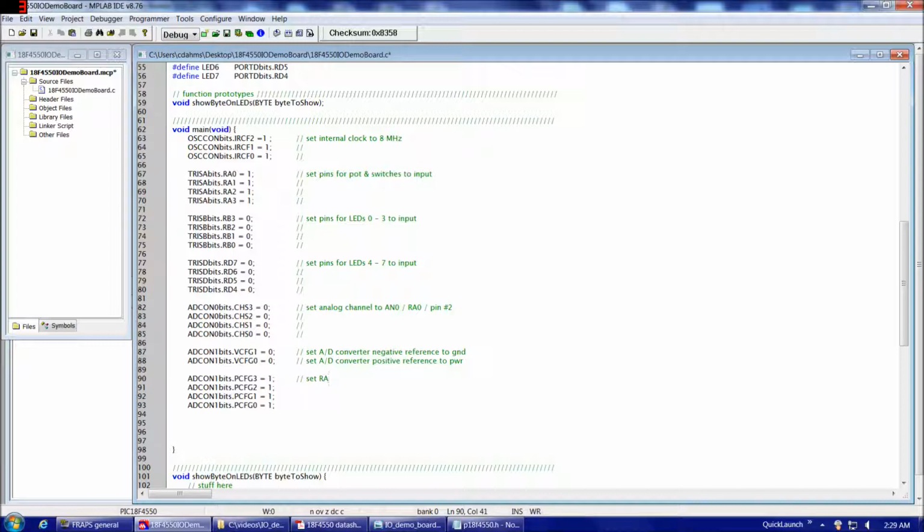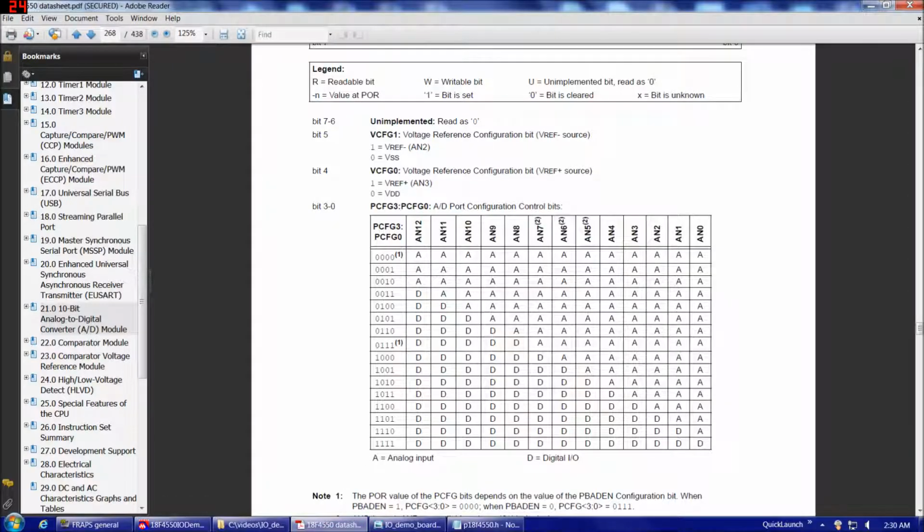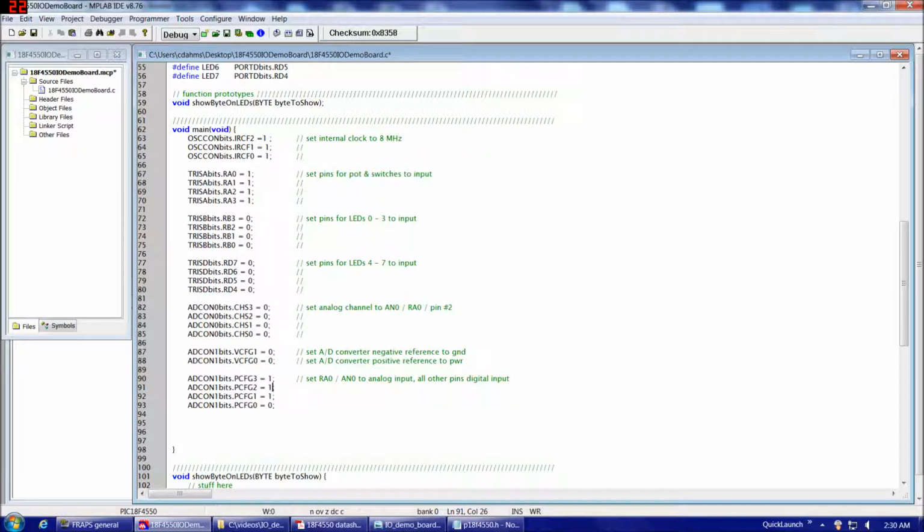So that's going to set RA0, which is also pin AN0, to analog input. All other pins digital input. That last one should be a 0. So the value that we were trying to set is 1110, going from PCFG3 down to 0. So PCFG3 down to 0, 1110. Yep, that's correct.